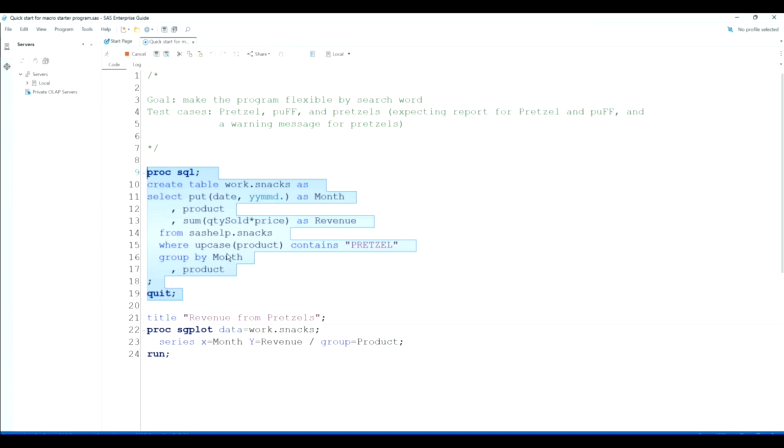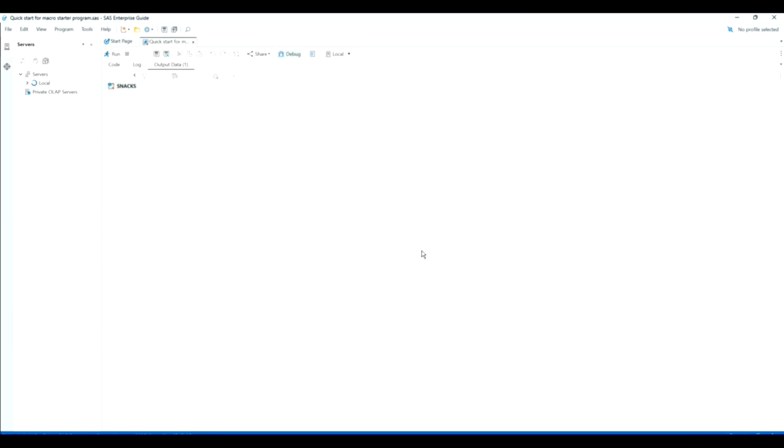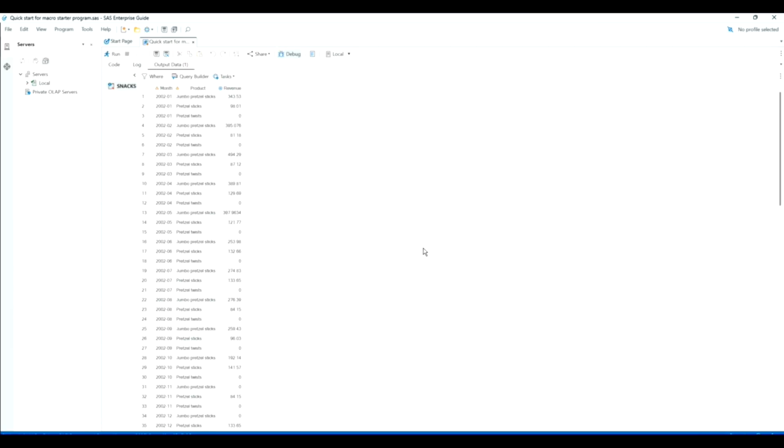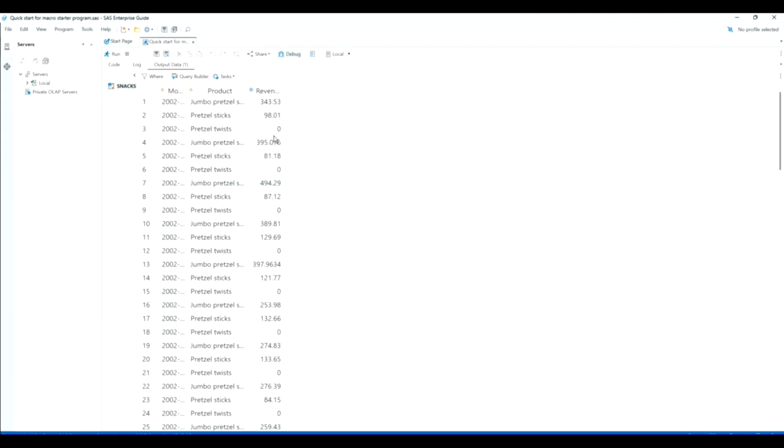And in my where clause, we have upcase product contains PRETZEL in all caps, so that pretzel could appear anywhere in the product name. The product could just be named pretzels. It could be named pretzel rods. It could be named twisty pretzels. As long as pretzel is in there somewhere, it will be selected by that filter.